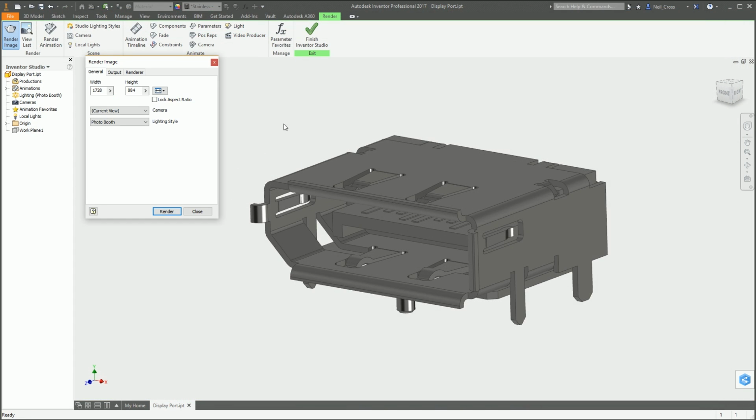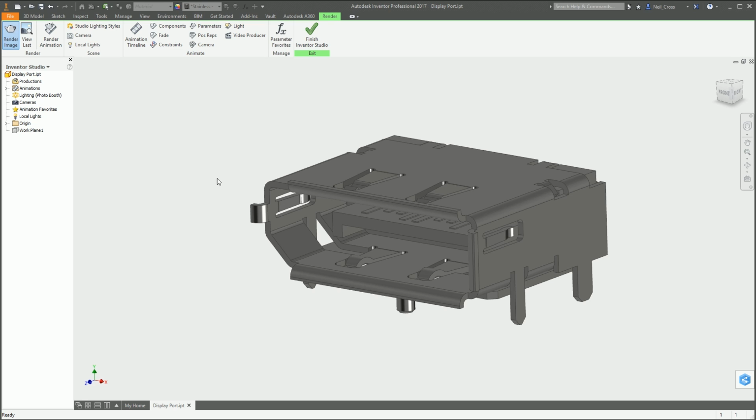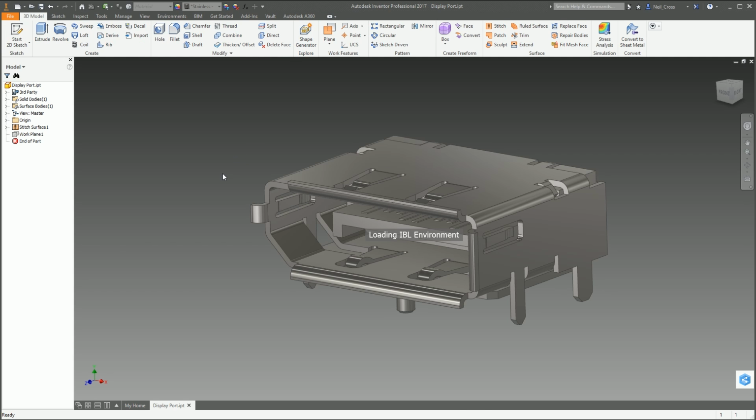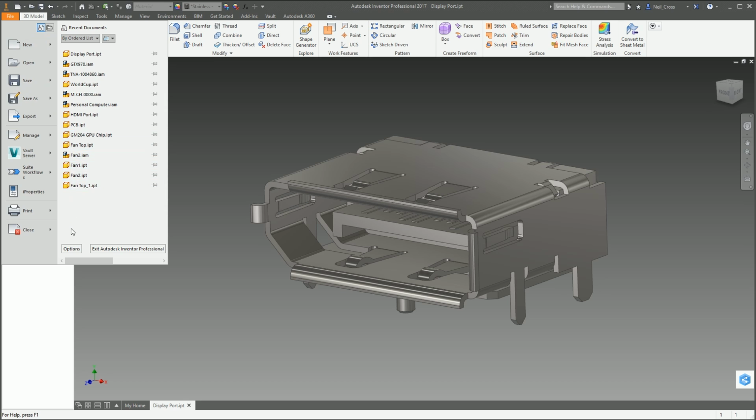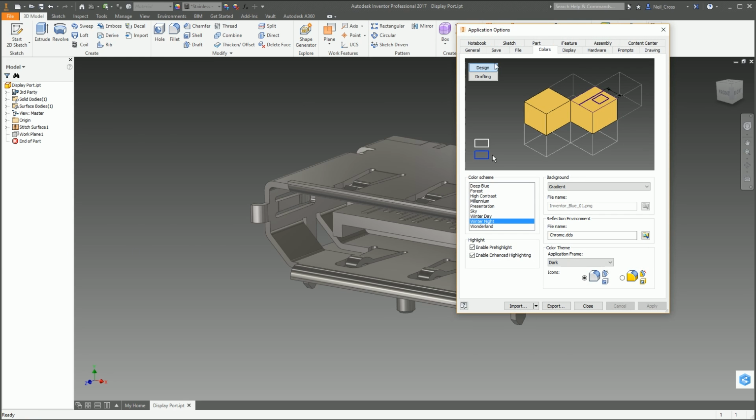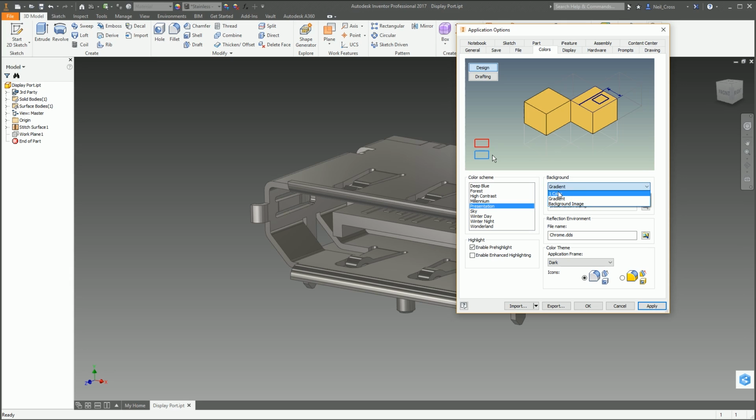So how do you go about getting this background to be true white? Well, it's a bit of a hack. It's a bit of a temporary thing. But what you do is you go into your application options, so File, Options, go to the Colors tab, go to Presentation Color Scheme, and then change this to one color.